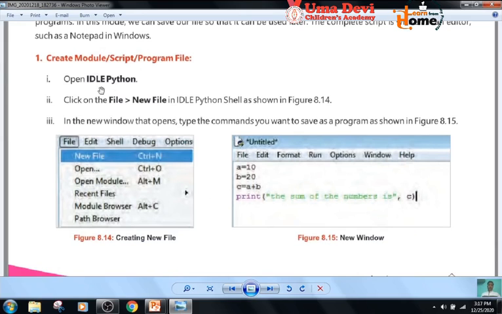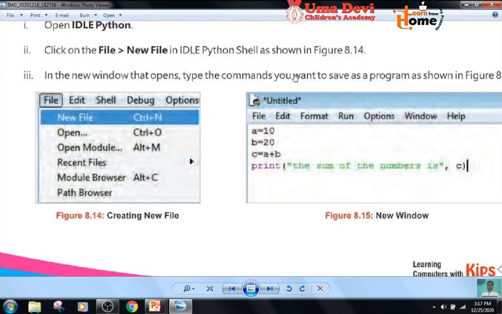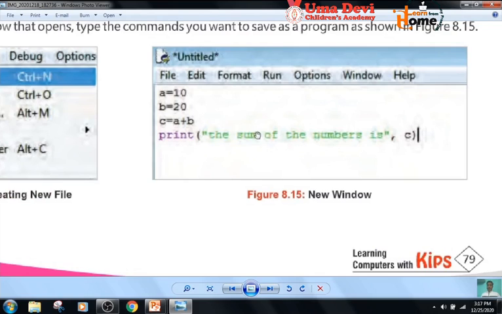Open IDLE Python, click on the File and New File in IDLE Python, like this shown in figure 8.14. In the new window that opens, shown in figure 8.15, type the commands you want to save as a program. Like if we open IDLE Python shell, we will open a new file by clicking on the File tab. Then we will get this type of new window. Here we will type our commands.